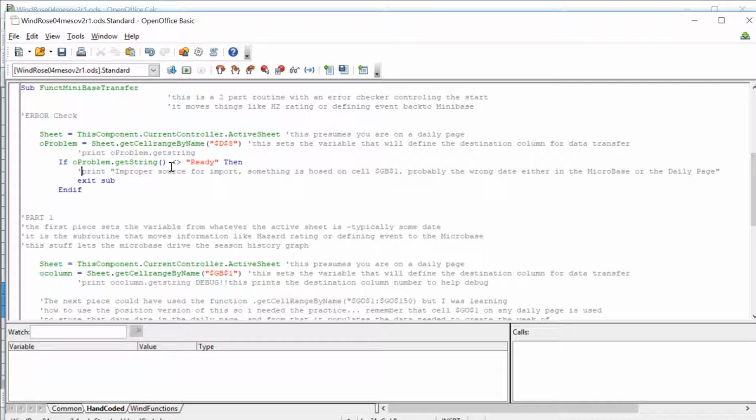Actually, yeah, I'll leave it like that, because we'll know if it doesn't work, it'll just quit. Then it says exit subroutine. So what this did was say right off the bat, if it's not ready, I'm not going to run. Well, that was easy enough. Okay, so if it is ready, if it does say ready, then it will run.